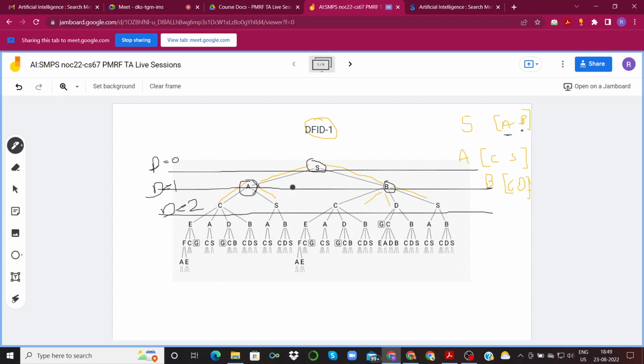Again, we start with S. S is not the goal node. What are the nodes that it could go to? From S it could go to A and B. A appears first, so we'll go to A first. Now A is not the goal node, and the children that A could go to are C and S. C is not yet explored, it's not yet in the open or the closed list, so we add C to the open list, and S is in the closed list, so we do not explore S.